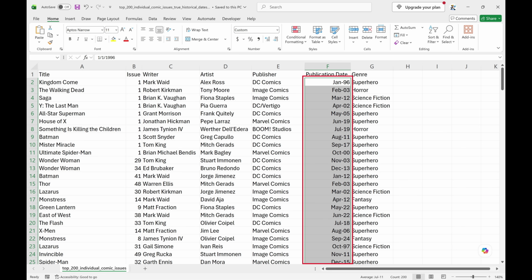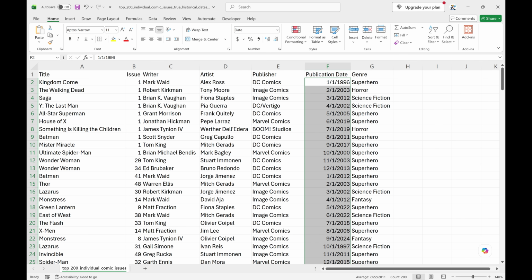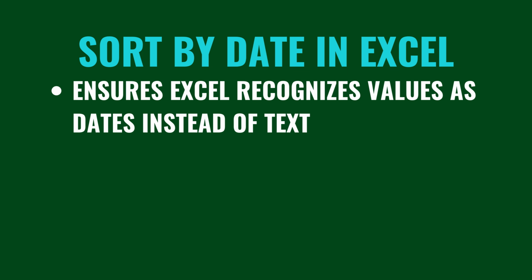To fix that, I'll highlight all the values in that column with the exception of the header. Click the Formatting dropdown and then choose either Short Date or Long Date. The format of your values will be changed automatically. This is critical to do to ensure that Excel recognizes your values as dates rather than plain text.